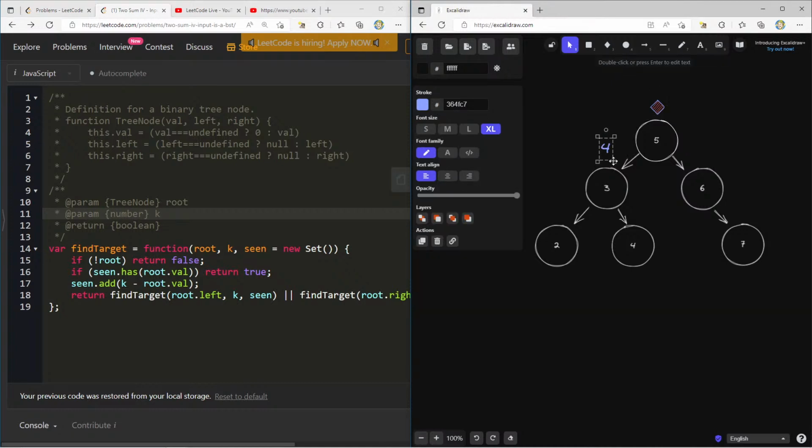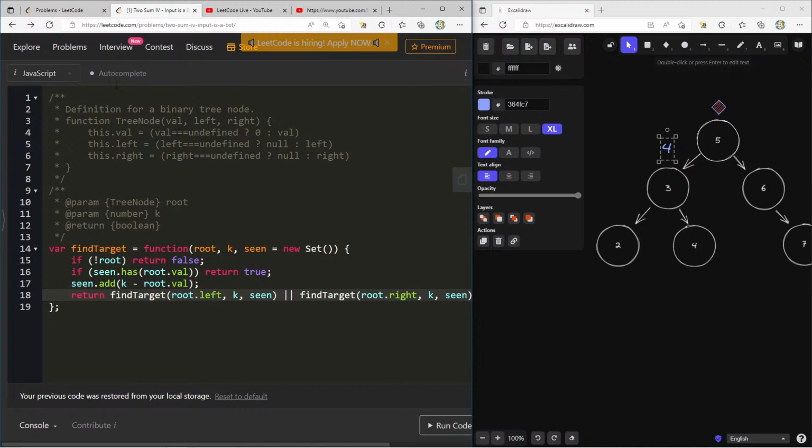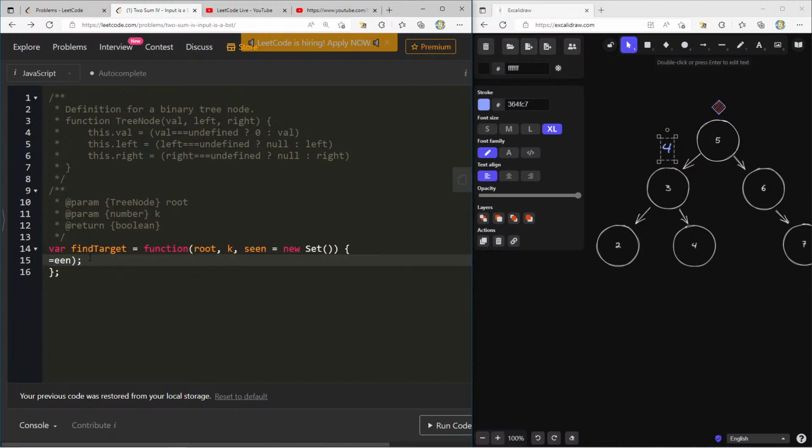9 minus 4 is 3. So we try to go to the left only if it's smaller, then go left, else go right. I think that's what we can do. Let me refresh this. Is there a nicer way? No, I'm just going to have to.